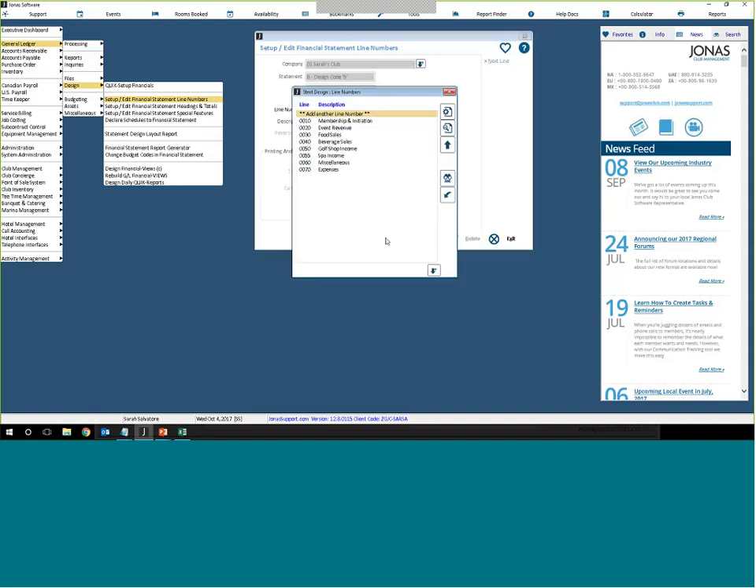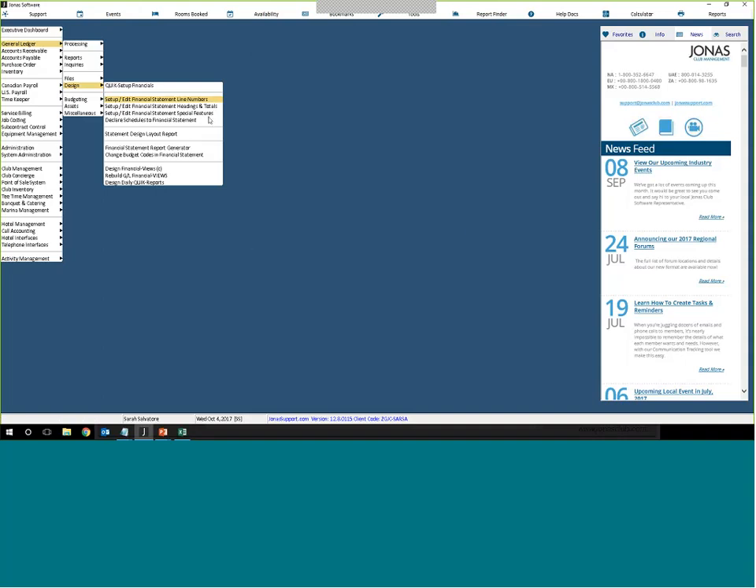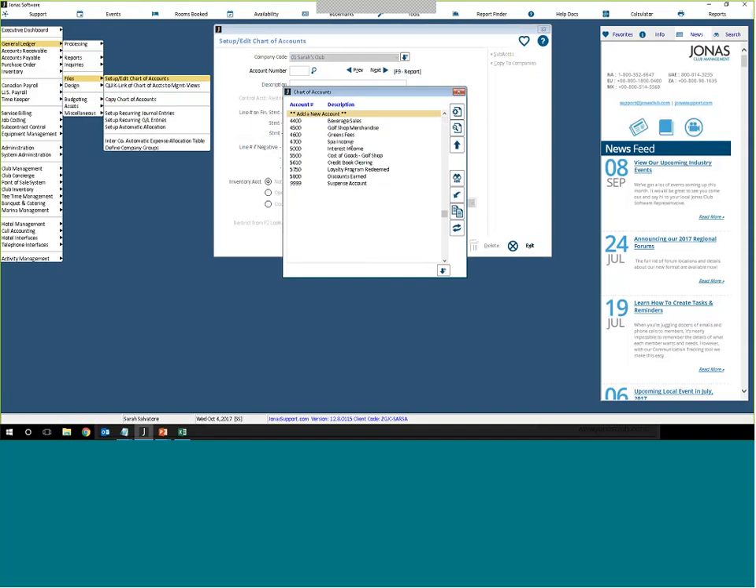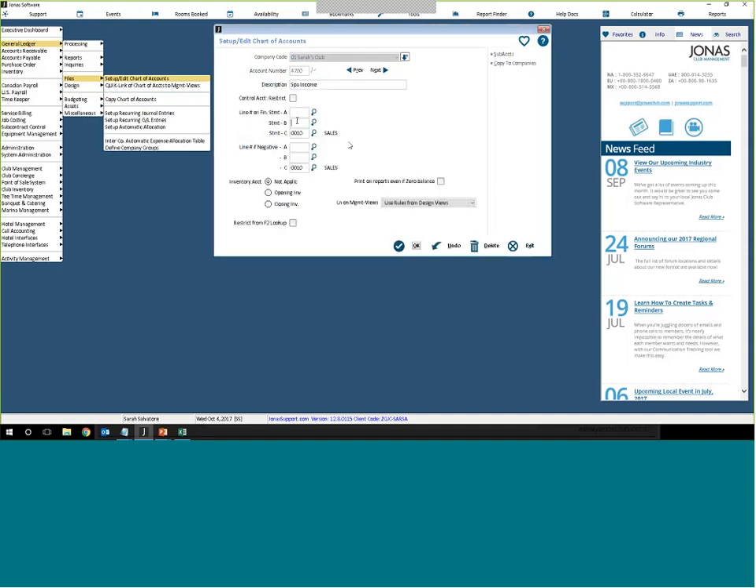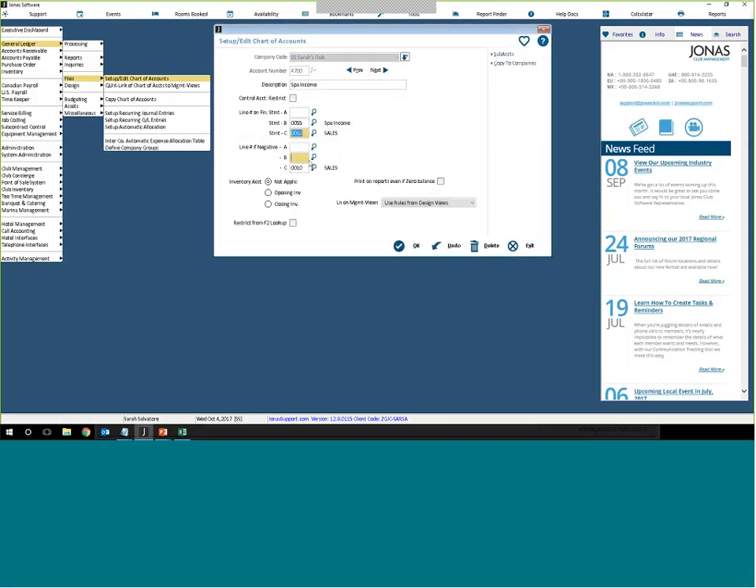So what I'll do is say OK here, and I can see my new spa income line right here. Now that I have that line number, I need to attach it to a GL account. So I'll go back to Files, Set Up, Edit Chart of Accounts. Choose my company, choose the account I need to link it to, which is spa income. And I was working in Statement Design B, so what I'll do is just hit my lookup here and choose my new line number. And I'll do the same for if it's negative.